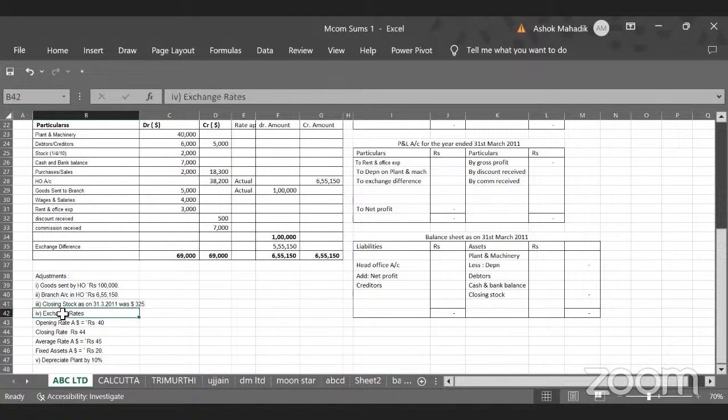Now fourth adjustment, exchange rates are given. Opening rate, closing rate, average rate. For fixed asset, a separate rate is given, and depreciation adjustment is given. Okay. Now let us see. Now we'll go as per trial balance item.